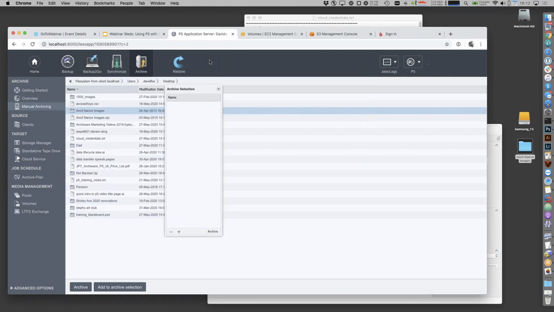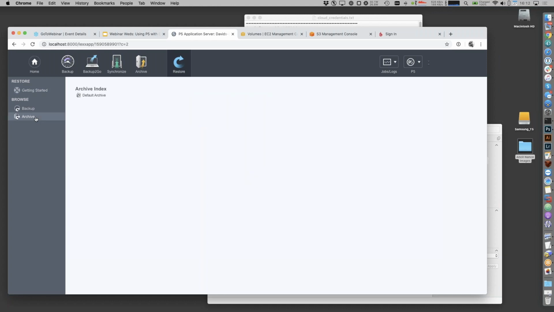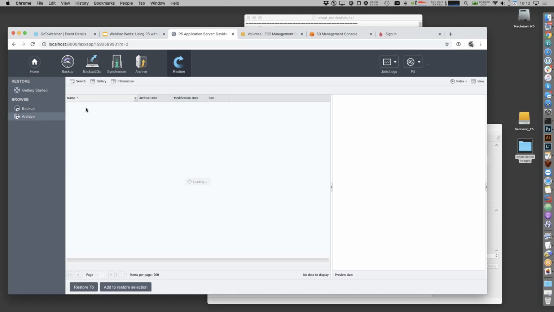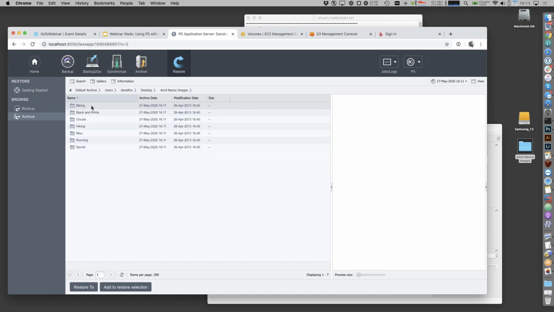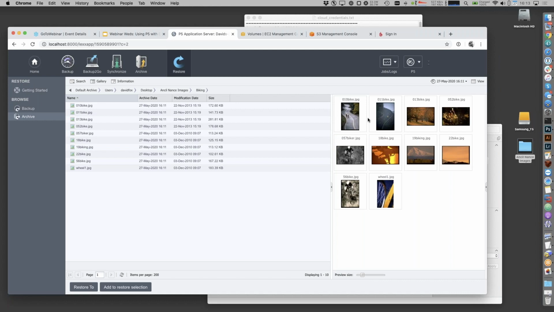So that means that if I'm now interested in restoring some of the data that I've just archived up to the cloud, I can go browse my archive index and see the folder structure that I've archived data from within. So on my desktop, there was that images folder. Within that, there's various other folders. And then you can see there were JPEGs in the folders that we archived. The archive date is today.